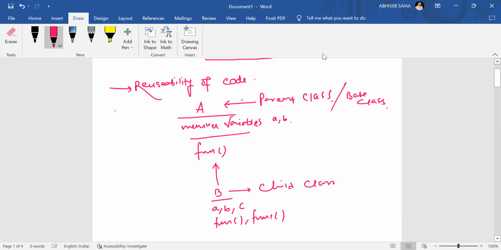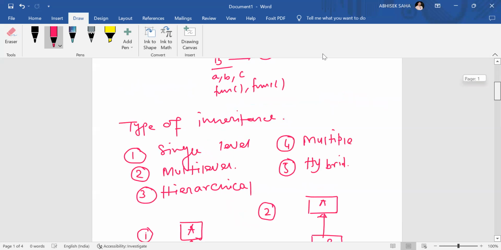Next, I talked about the types of inheritance. What types of inheritance did I mention? One is single level, multi-level, hierarchical, multiple, and hybrid. Okay. So I think this part is clear to you. Now I'm moving to the implementation part.